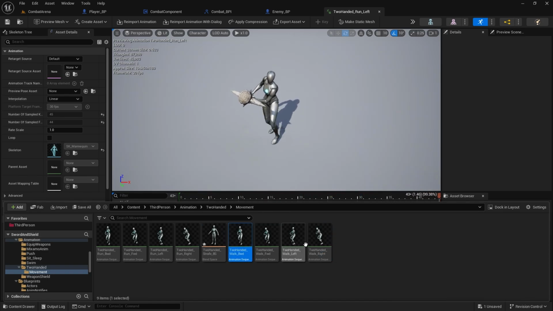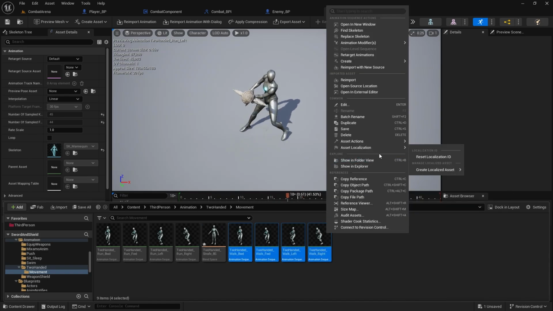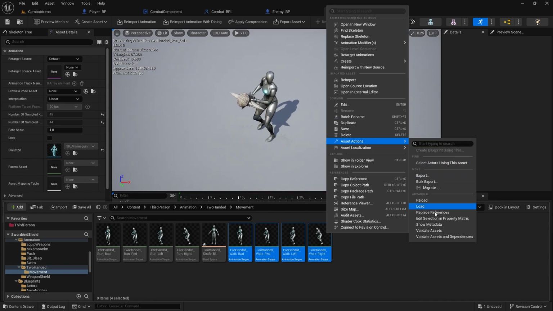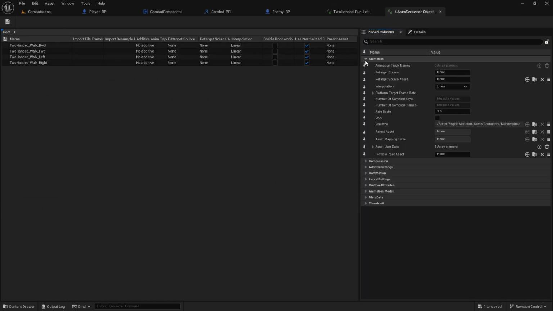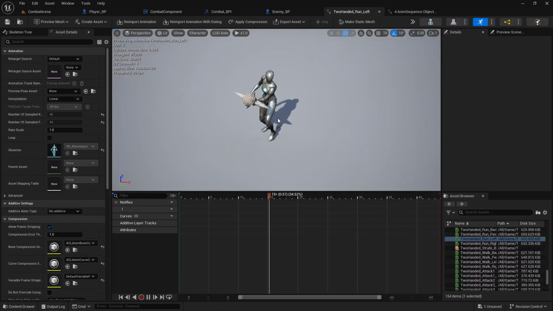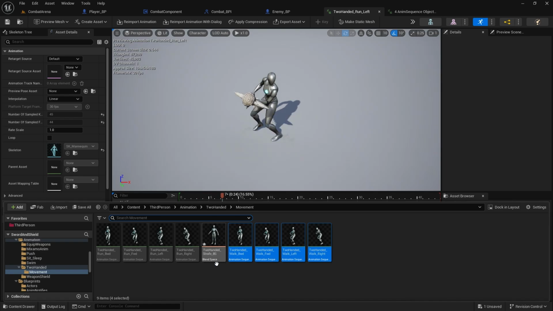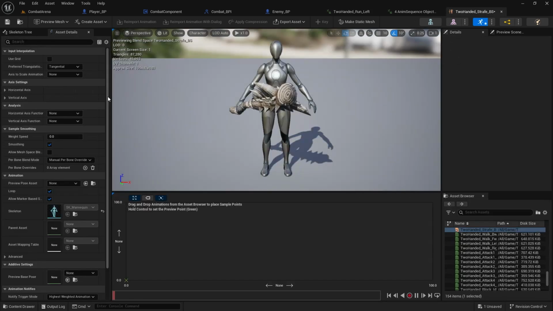Select all of these walking ones, right click, asset actions, and we go to edit selection in property matrix. Here in the animation we'll change the rate scale to maybe, I think 0.5 will be good. So we will halve the speed of the animations, that way it will actually be looking like it's walking. But it won't be perfect, obviously, but it actually looks pretty good. I tried it. So now we can open our blend space.